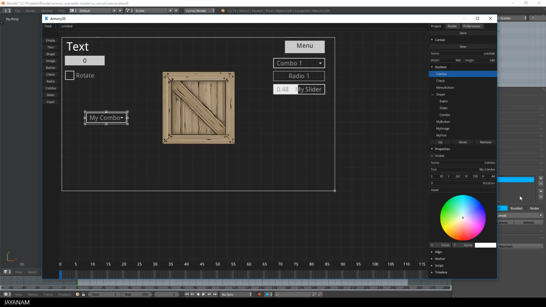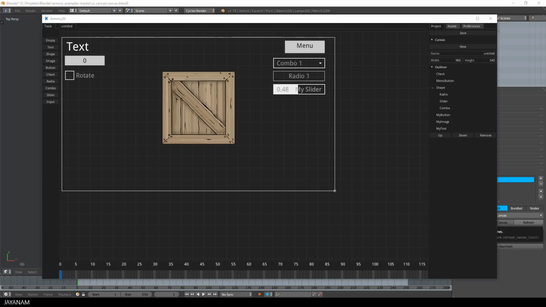Let's do the example here for the combo box that I already explained. I drag it in, and then I add a few items. Okay, here you can see we have the items test1 to test3. If you want to remove an element, just select it and press the button Remove.